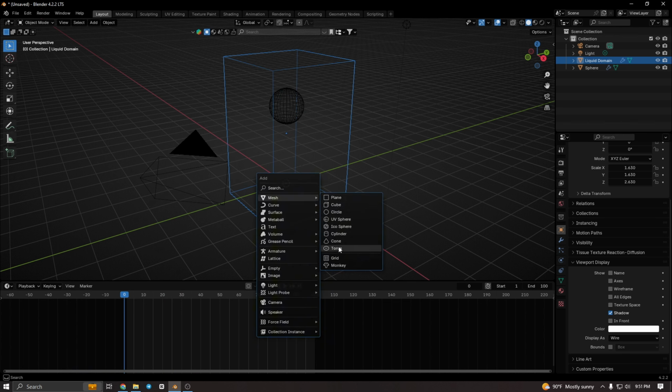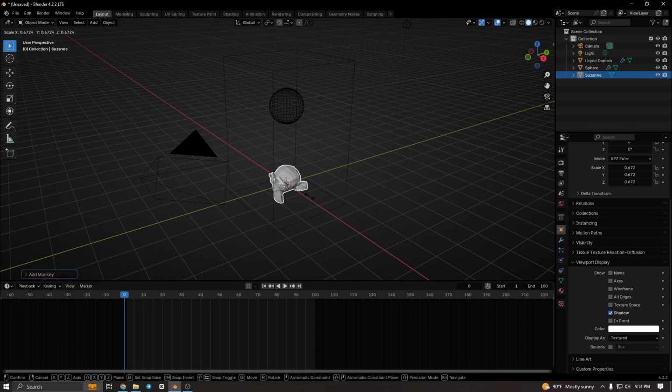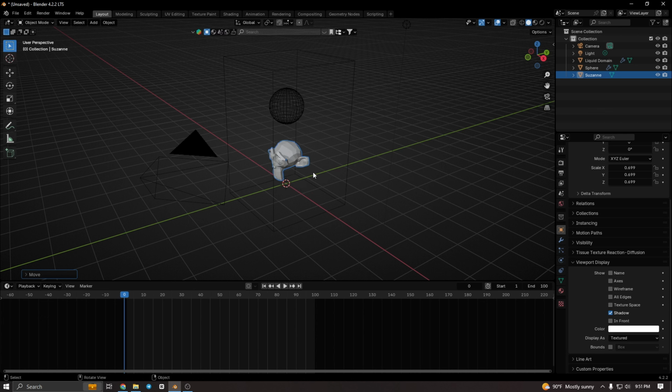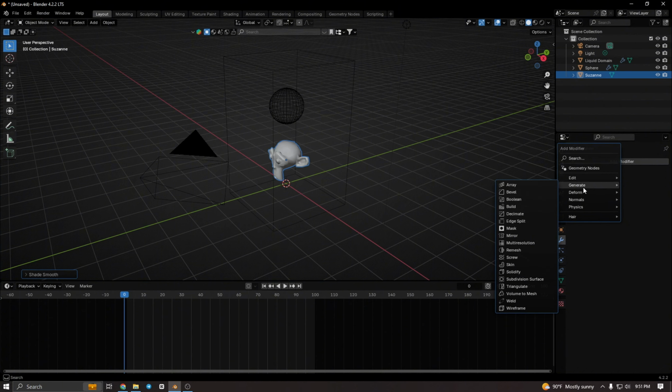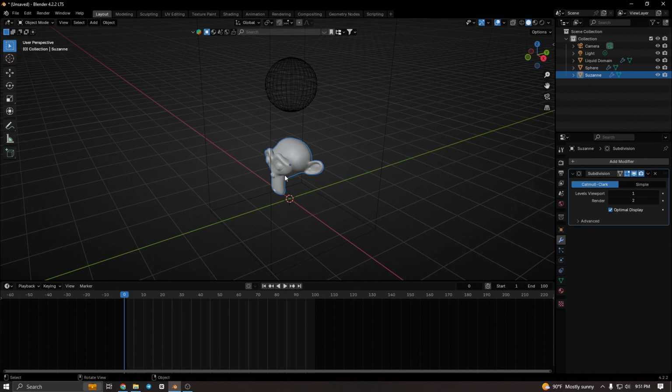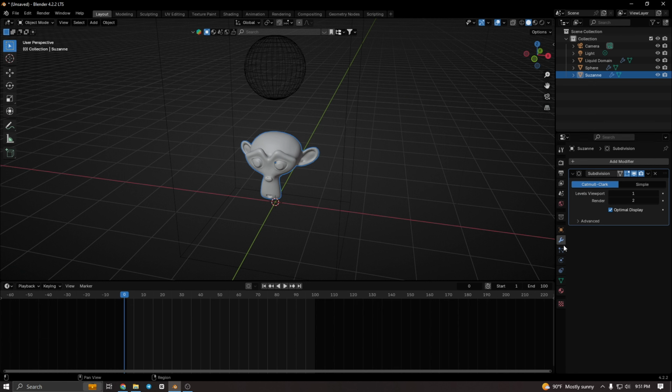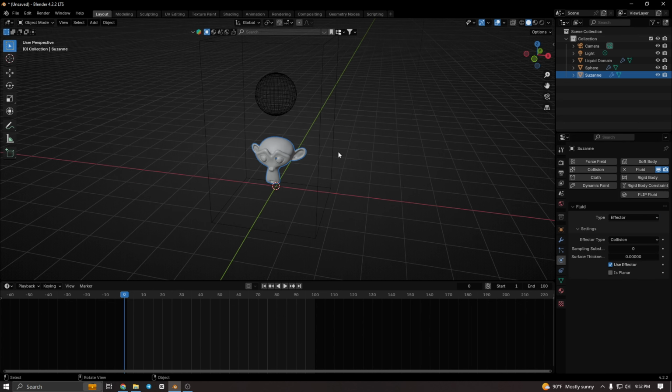Now let's add our monkey. Shade smooth this, add a subdivision surface modifier. Select our monkey head, go to the physics panel, fluid, then select effector.